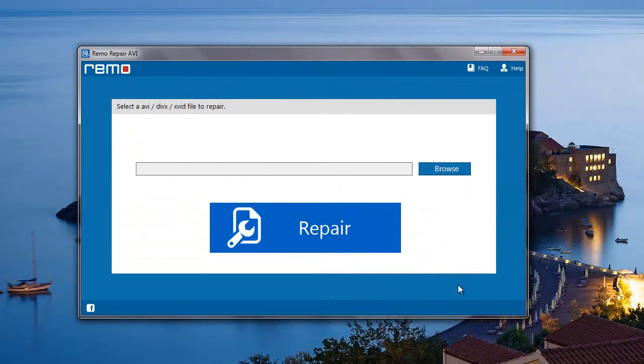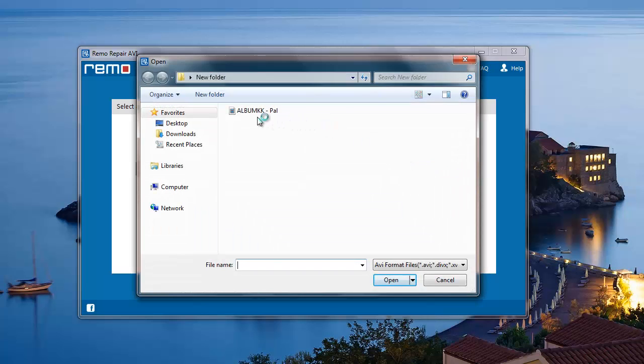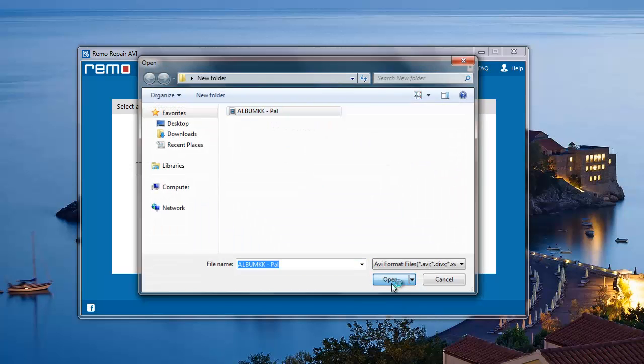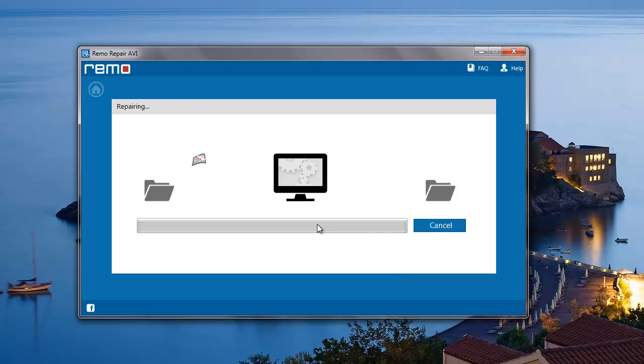This is how the main screen of the software looks like. And on the main screen, I'll click on Browse button to select the corrupt AVI file which needs to be repaired. I'll select the AVI file, after which I'll click on the repair button that I see here. The software now begins to repair my corrupt AVI file.